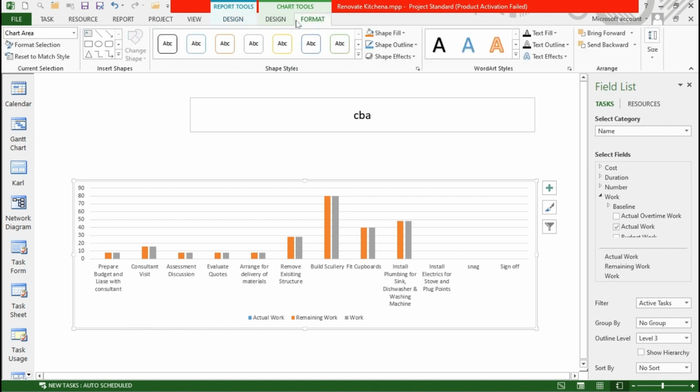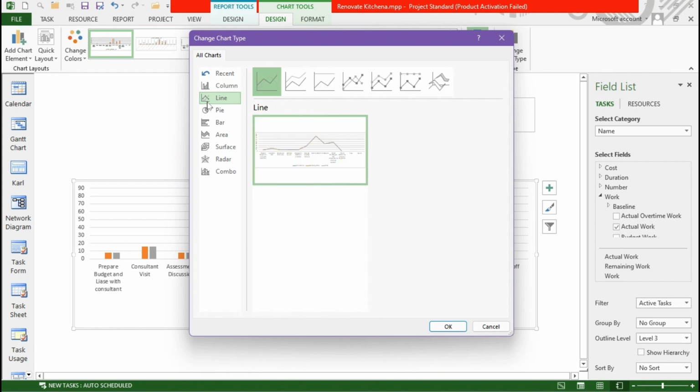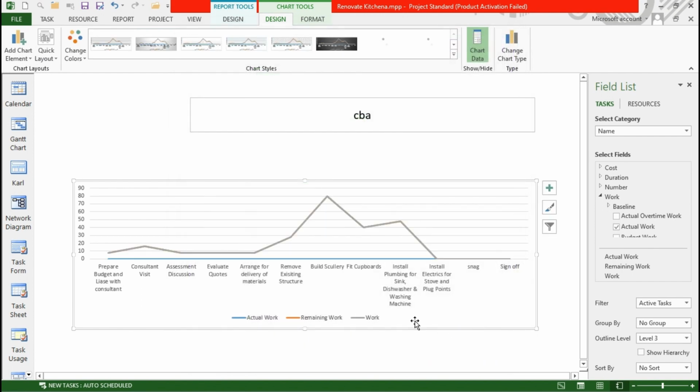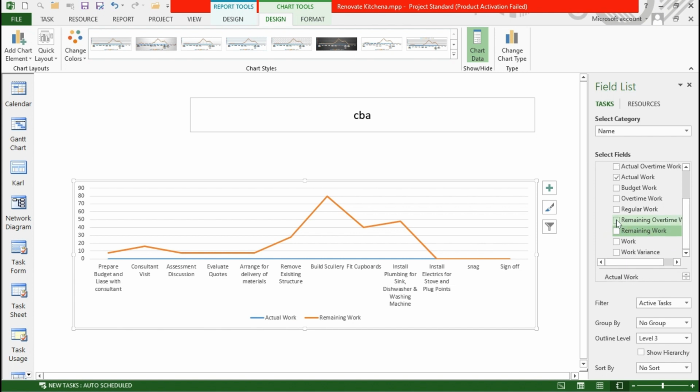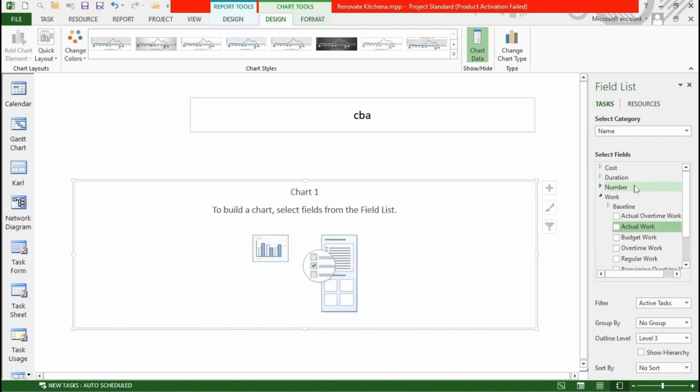All right, and then I'm going to change this to a line chart. Okay, so that's okay, but it's calculating work at this point. So I want to turn my work fields off. So work, remaining work, actual work, so it all goes off.